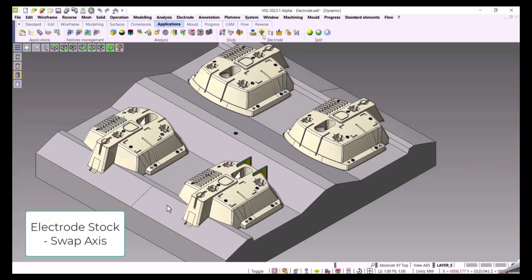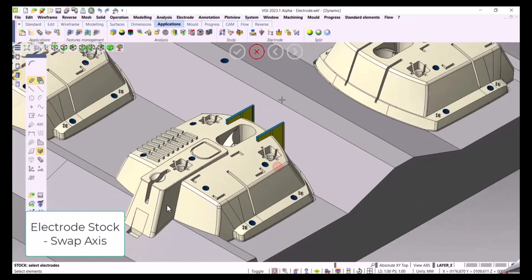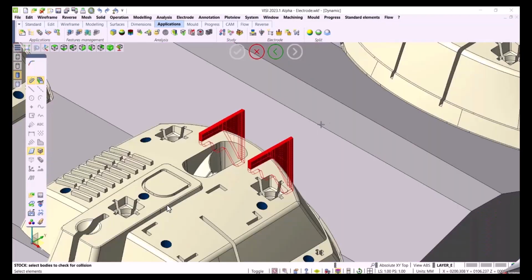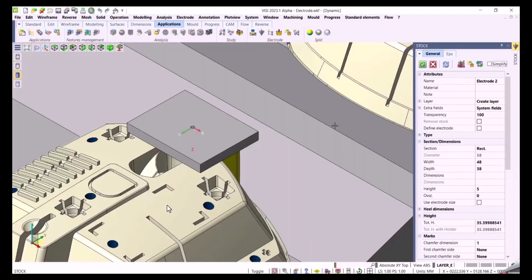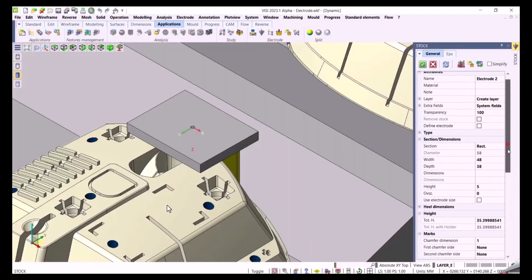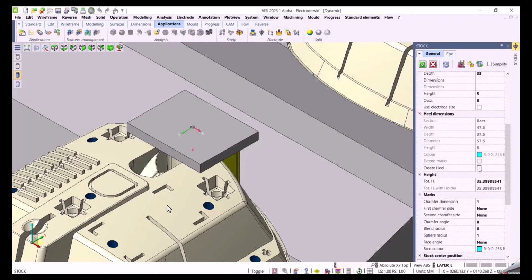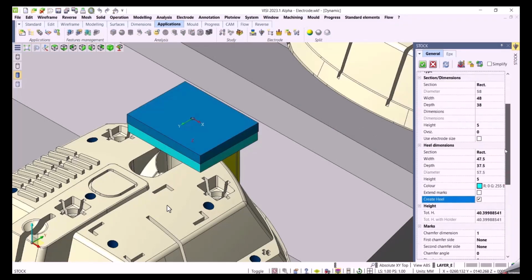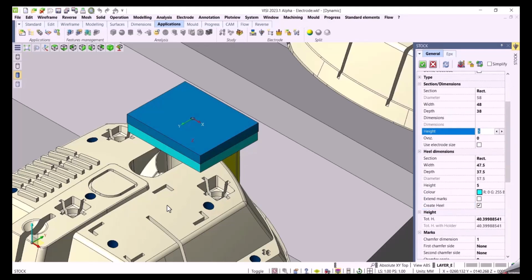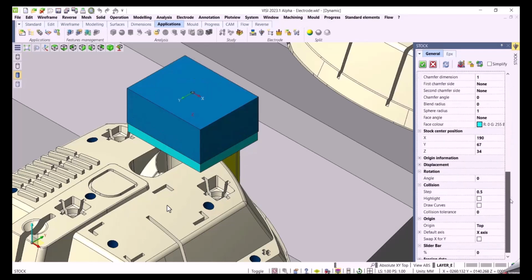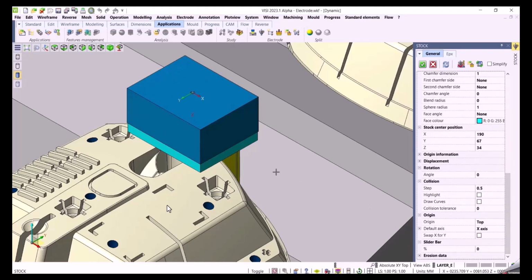So within here, we're going to show how the electrode stock enhancements have worked. So we're going to select 2 solids, we're going to select the collision piece, and it applies that electrode stock to that. So you can see how you can actually put in whatever distance that you want. You can create a heel off this full holder and increase the height for that heel as well. So as a stock, it adds a heel to that as well.